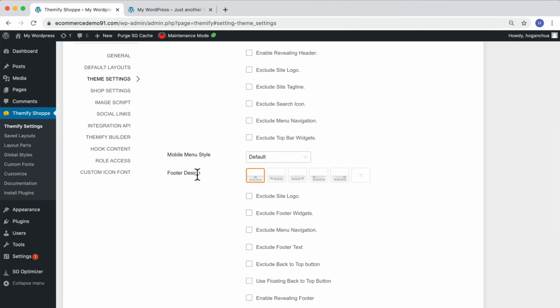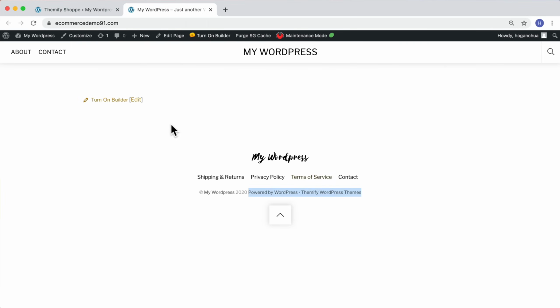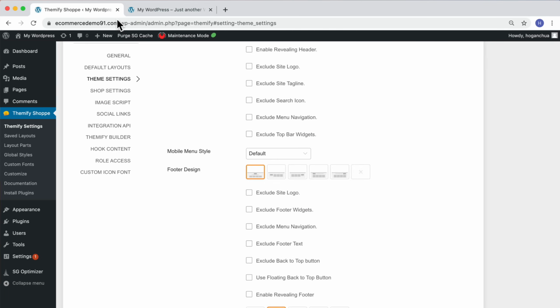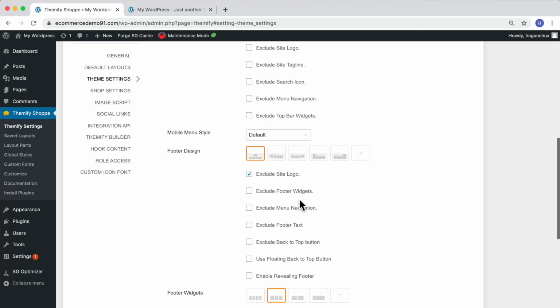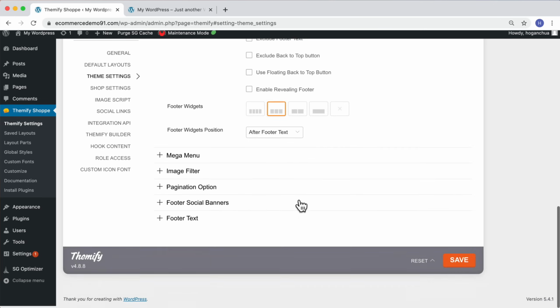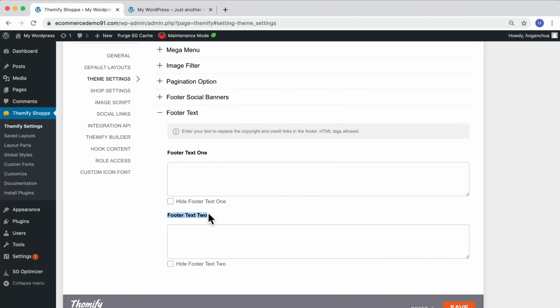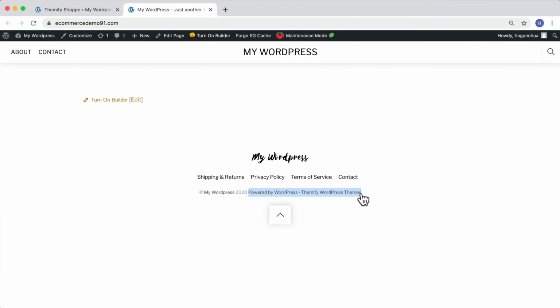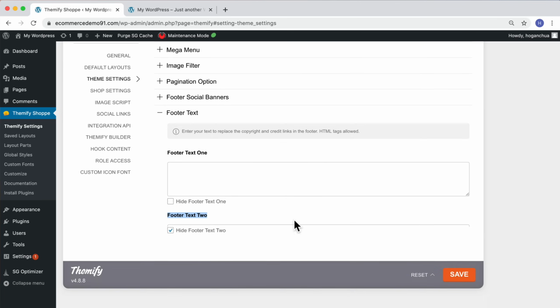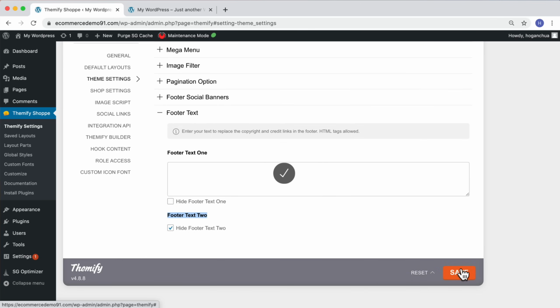Okay, so this edits the footer design. Okay, the footer design over here. So what I want to do is exclude the site logo. And I do want to also scroll down to footer text, and I want to hide the footer text too, which is essentially this thing over here. Okay, so let's click on hide and click on save.